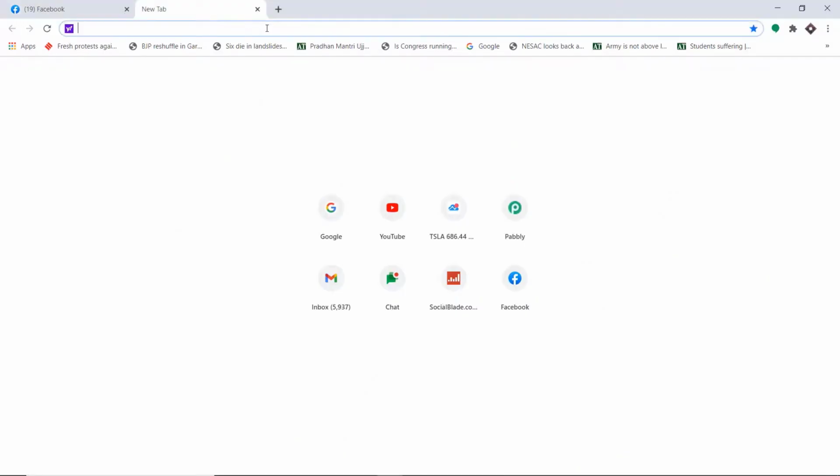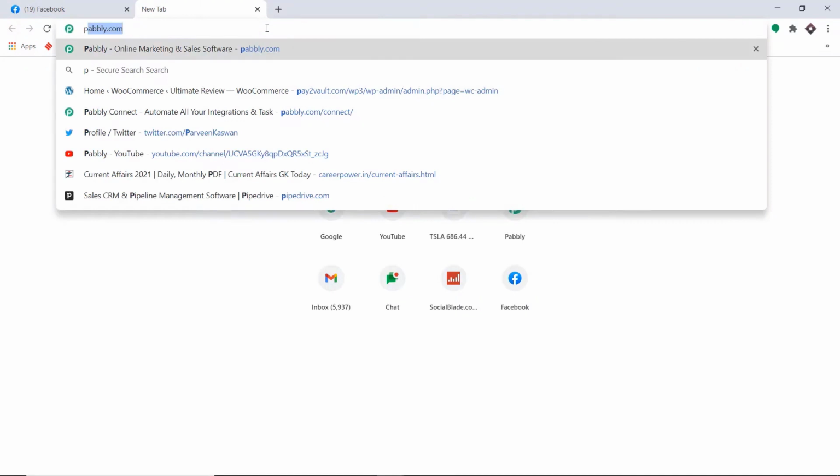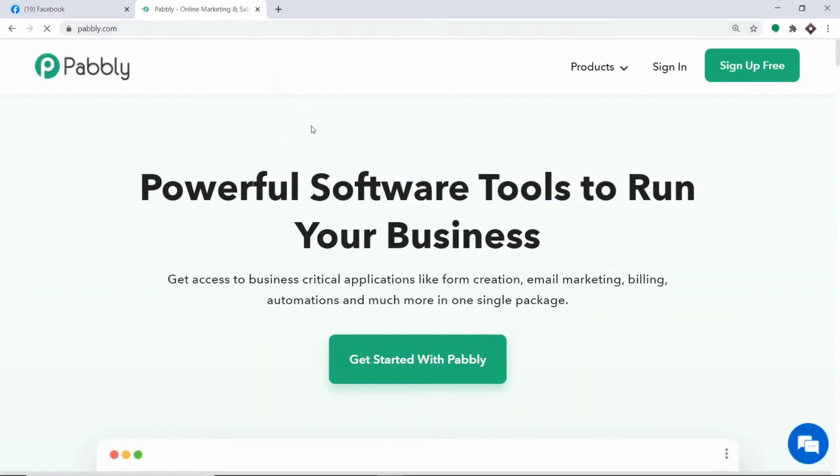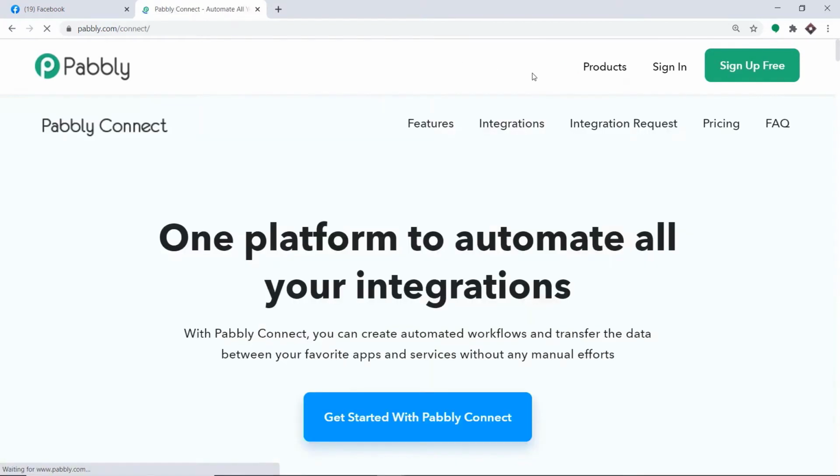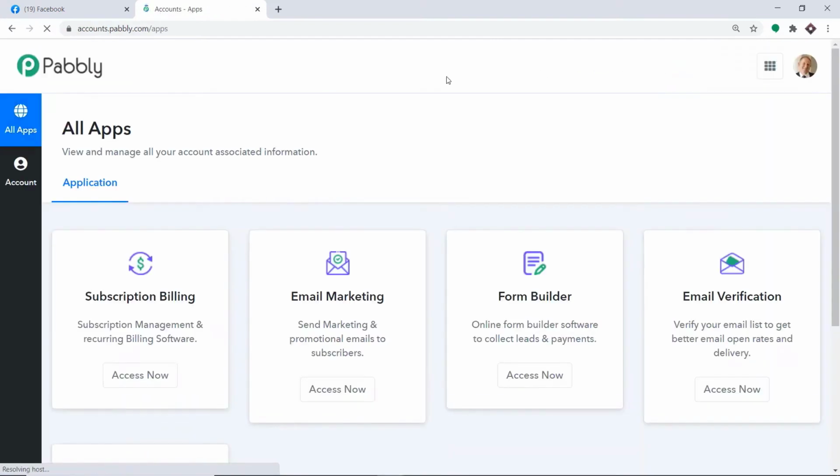Okay, so to begin the process, first type pabbly.com in your browser. Pabbly.com, press enter. Okay, so this is the website of pabbly.com. Here hover on products and here you will find the option called connect. Click on connect and then just click on sign in. Okay, so this is the dashboard of Pabbly Connect. As you can see, I already have made an account in Pabbly Connect. You can build your own free account in just 2 minutes.